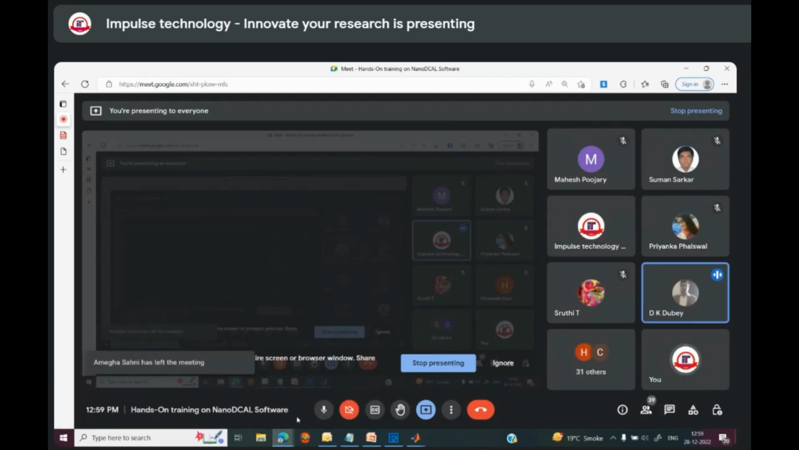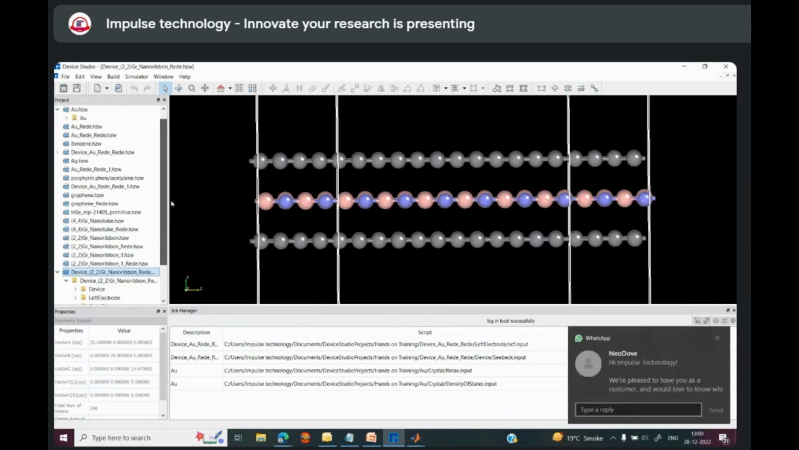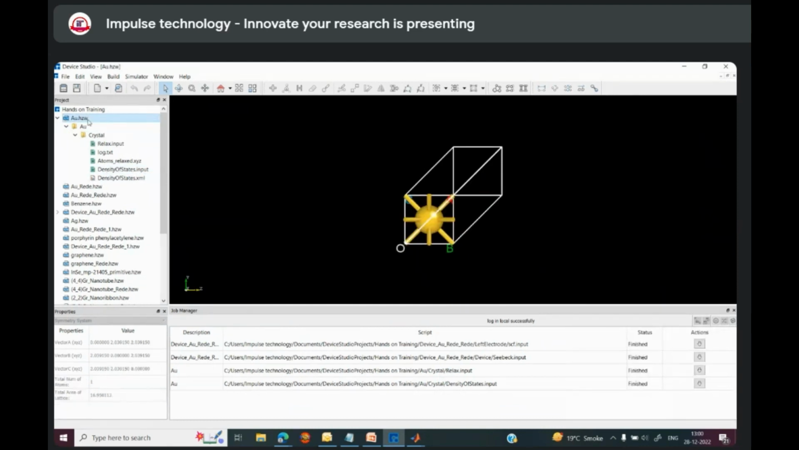Yesterday we could not see the XML file for this band structure, so we could not see the band structure on our own. Like if you want to calculate the band structure, this is the board. Whatever we have done as a hands-on experience yesterday.